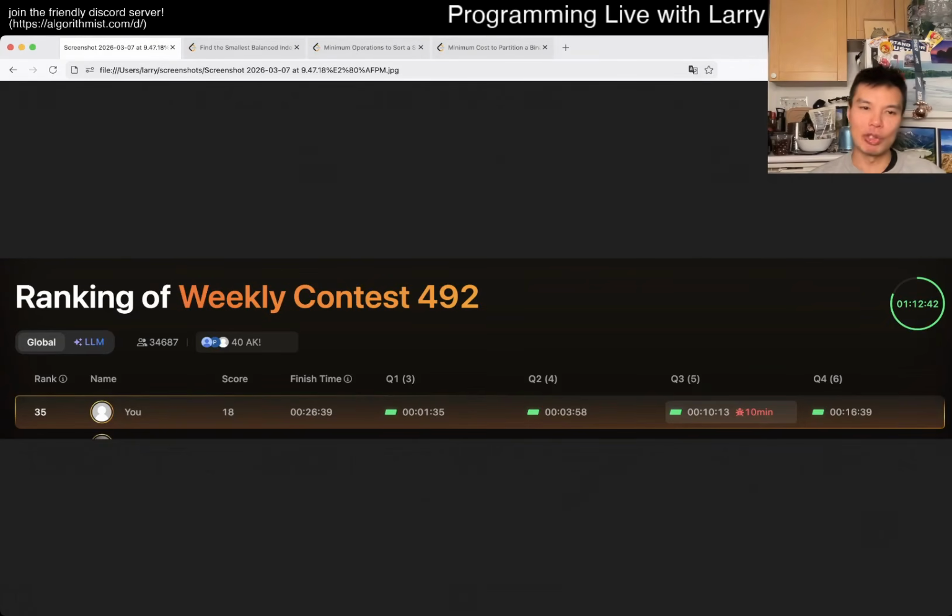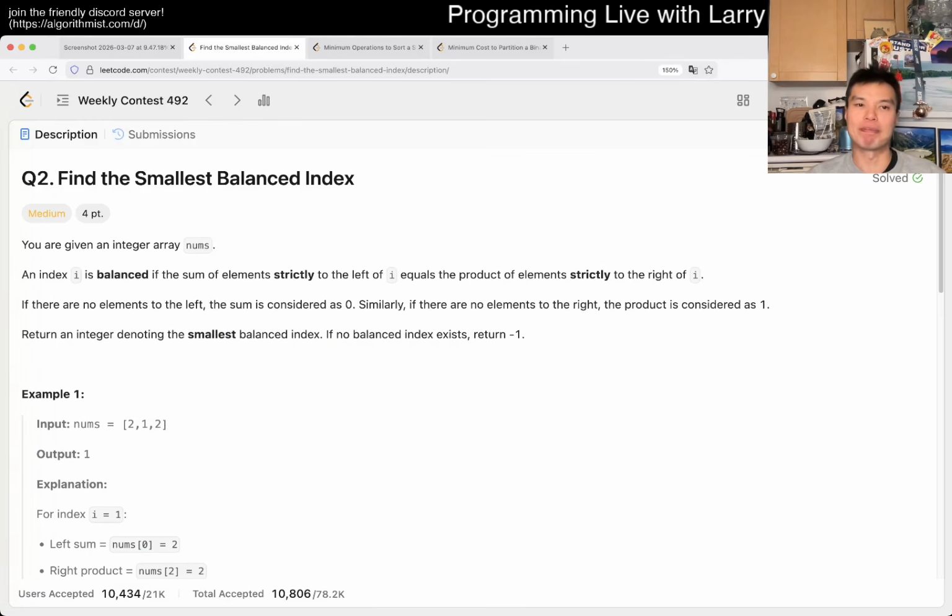This is me going over Q2 of the weekly contest 492. Find the smallest balanced index.